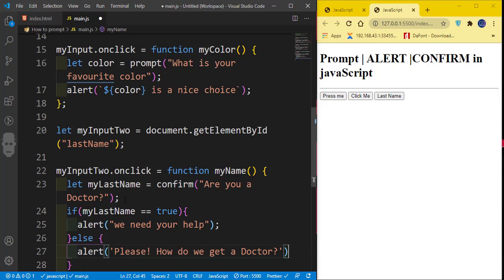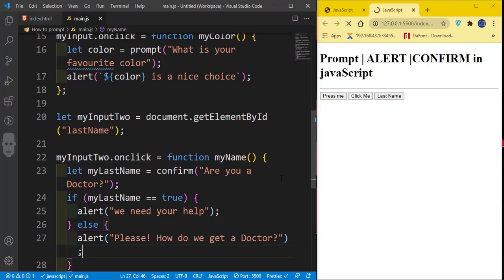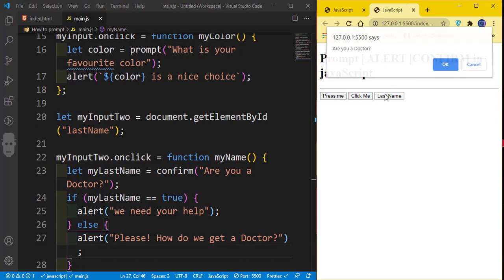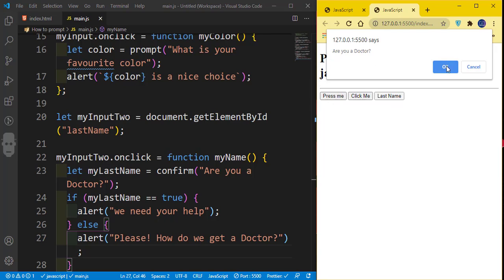Now you can just save this. So if I save this and I click on this my last name, you see, are you a doctor? If I click OK, see, we need your help. If I click this again and say are you a doctor, if I click cancel, you see, please, how do we get a doctor?